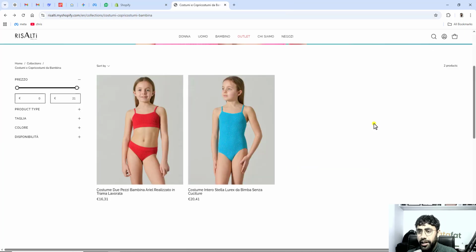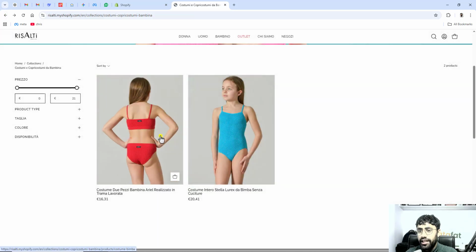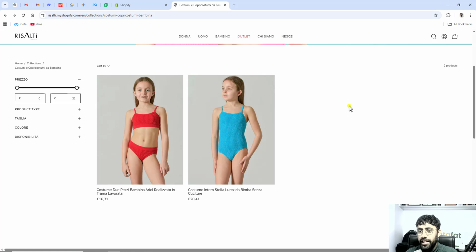On my collection page, you can see this is my Shopify store collection page, and here I have only two products, and in each product I have multiple colors. Let's say I am clicking on this product, and you can see that we have multiple colors, but only a single color is displaying on my collection page. So how can I display all the color variants as an individual product on my collection page? I will be showing you step by step.